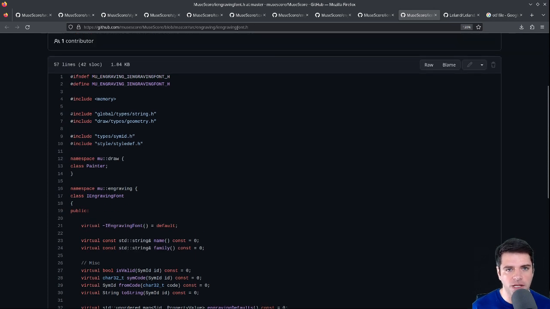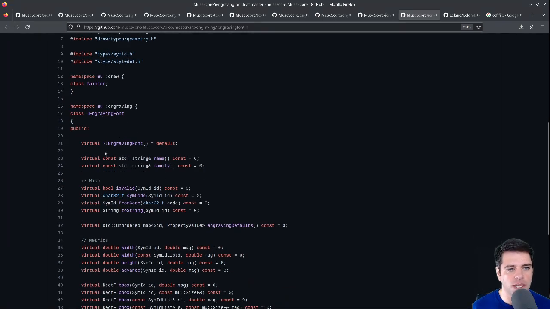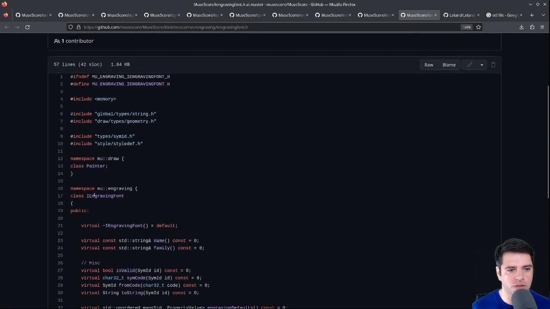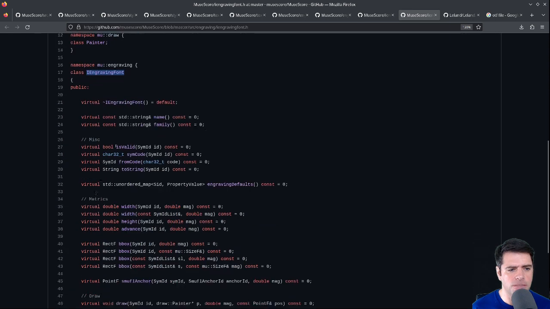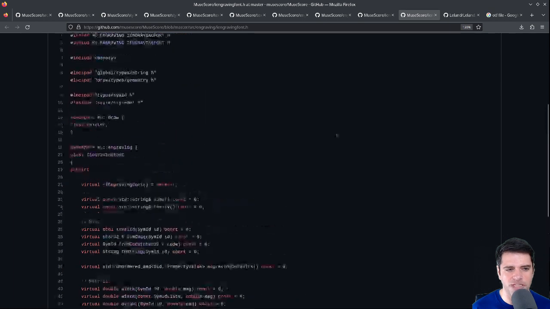Okay, so now I'm looking at engraving font.h. I'm not sure what the I stands for. Maybe an interface? I'm not sure. Okay, so we've got metrics like width, height, advance. I'm not sure what advance is. We've got what I assume are bounding boxes, that are RectFs. Smuffle. I'm not sure what Smuffle is, but I think I saw that in another file.